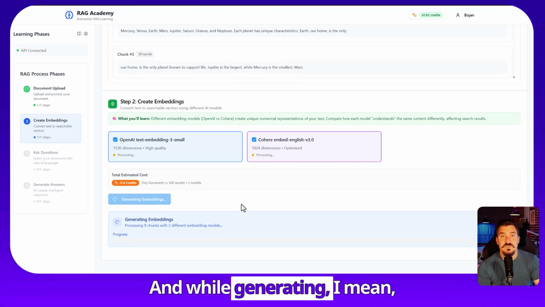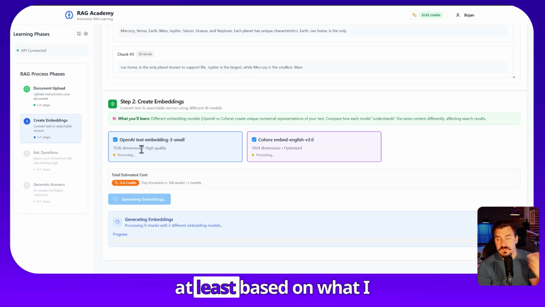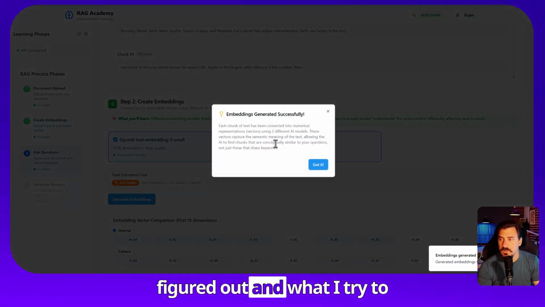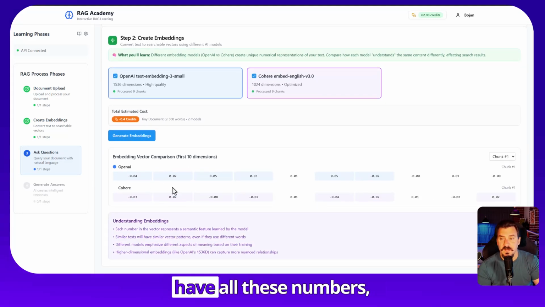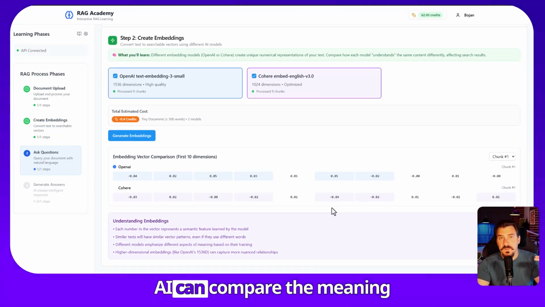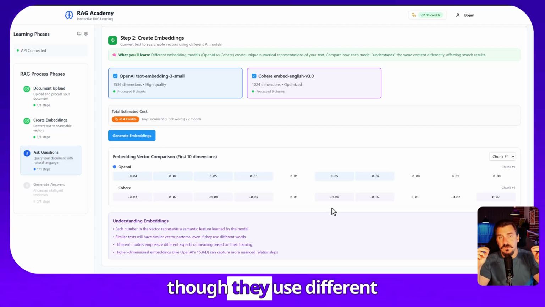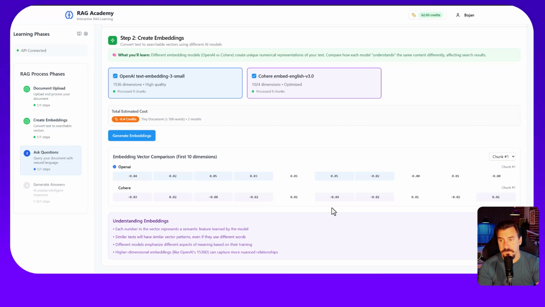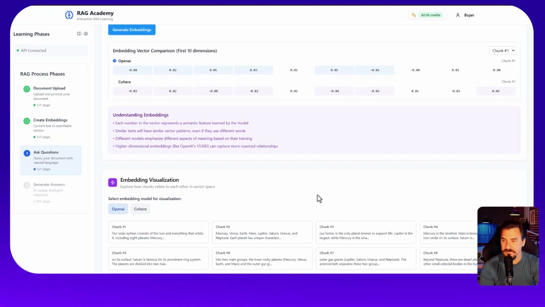And while it's generating, what are these dimensions? Well, actually, no one knows, at least based on what I figured out and what I tried to find. No one fully knows, but what we know is that now that we have all these numbers, AI can compare the meaning of these 2 chunks, even though they use different words. How? By using math. An interesting concept.